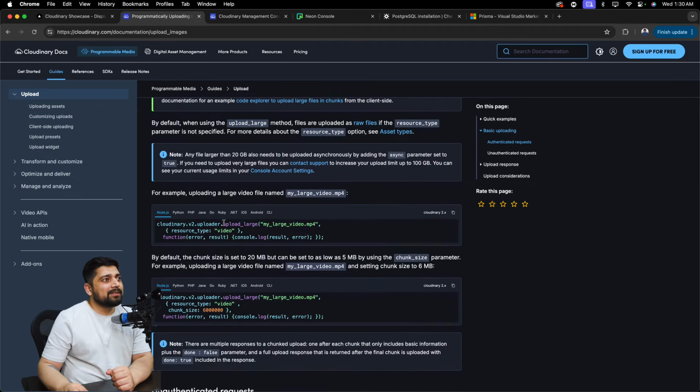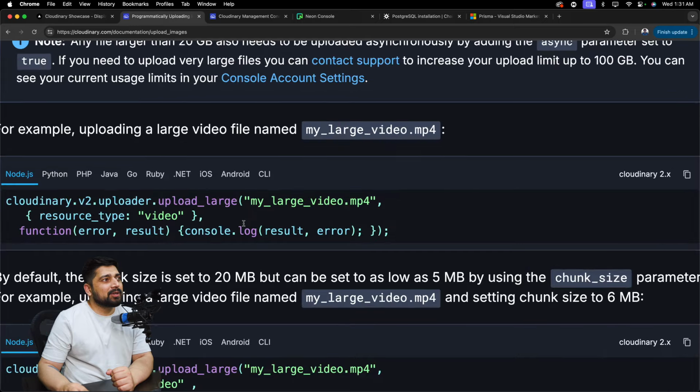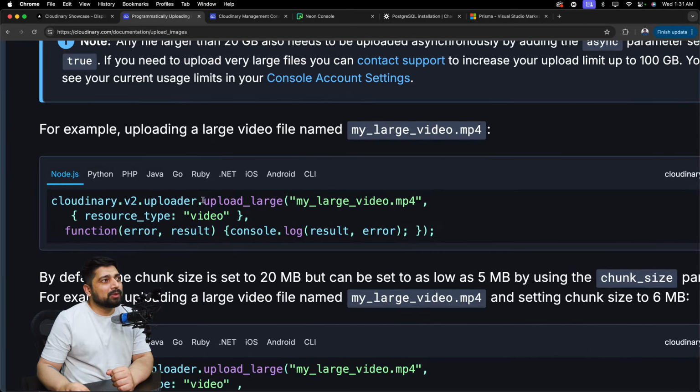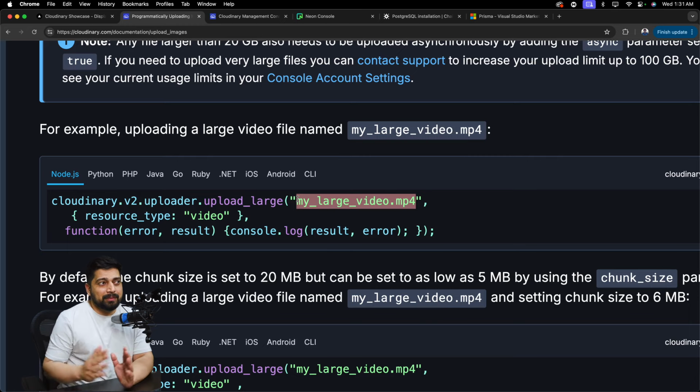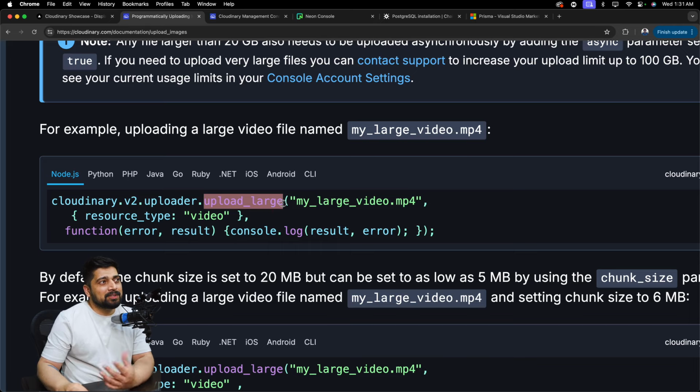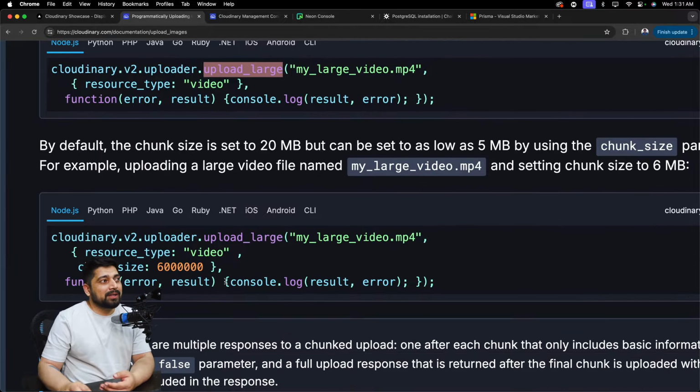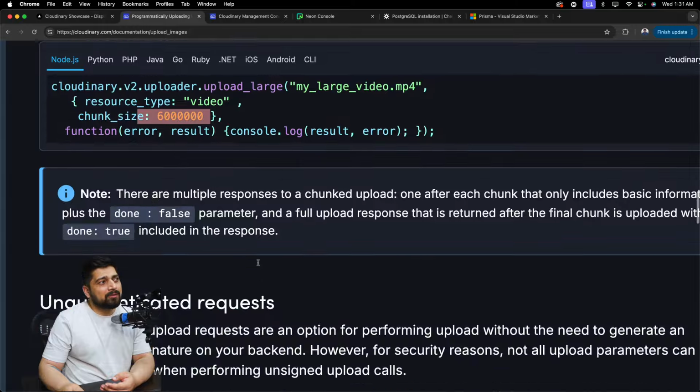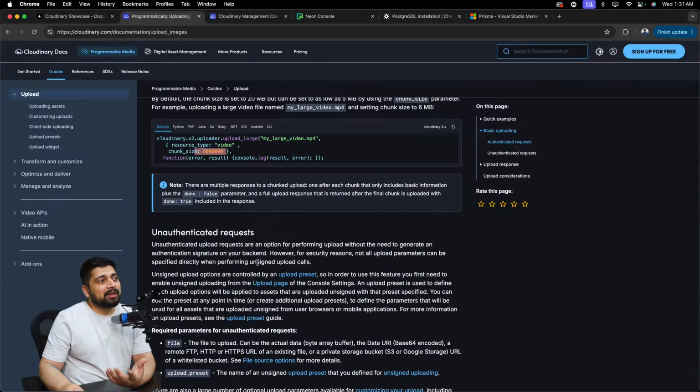So here we can see we have upload large, and this is what they say, that you can use upload large and upload videos like this as well. Cloudinary actually provides you a variety of ways of uploading things. So image upload is just an upload, but there is also an upload large, which is aware that the video might take some time, and you can set up the chunk size as well, like what you are allowing, what you are not allowing. So a lot of options are available here. A lot that you can do.